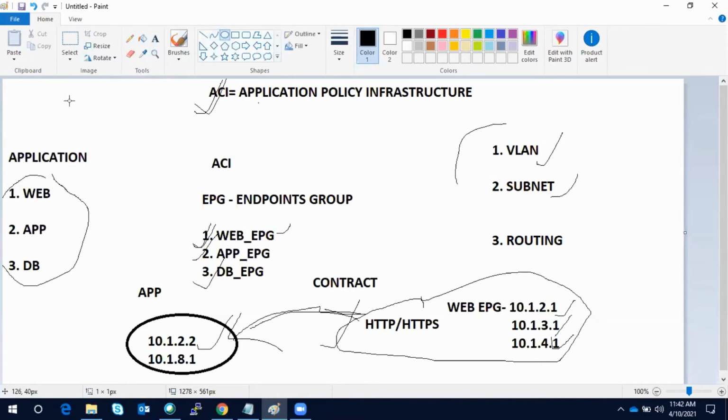Then let's say this is my leaf. I'm not drawing the spine, guys, so don't get confused. Just here I'm drawing. So this is my server. This is how it is physically connected, and then this web EPG you will deploy at this VPC interface which you create in the ACI.